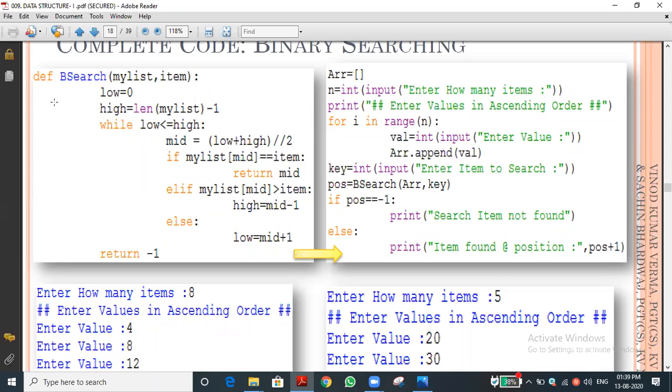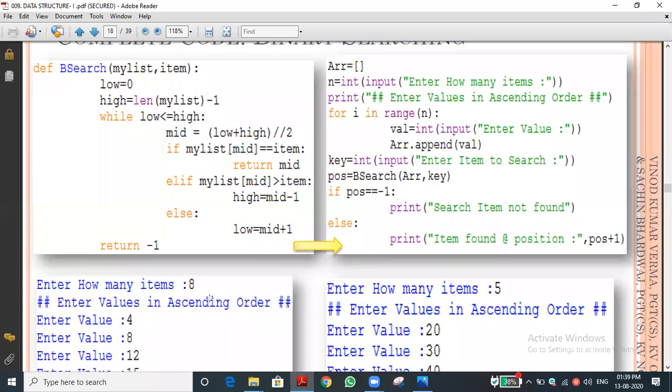You can see def B search. That is, we are entering the function. So my list array will be passed to my list and key will be passed to item. Then low equal to 0, high equal to len of my list minus 1. Suppose in our case, how many elements? 8. So len of my list is 8, 8 minus 1 is 7. The high value is 7.